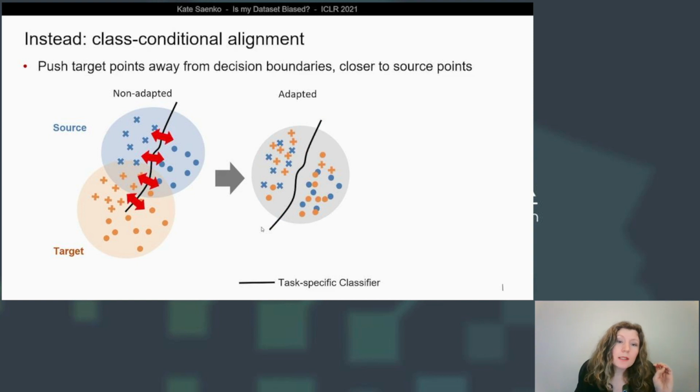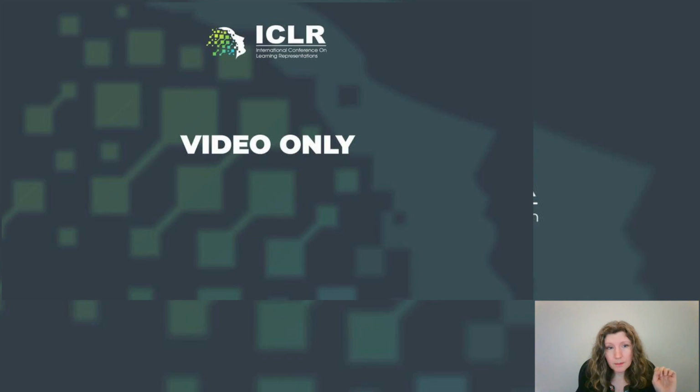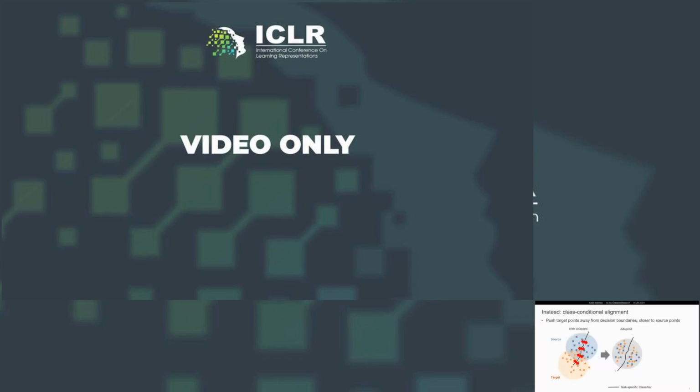So we can solve this by throwing away the domain discriminator and using our task classifier to do alignment. So we call this class conditional alignment. And so here the idea is to use the task classifier to push the target points away from the decision boundaries and closer to the source points. And so at the end, the hope is that the resulting feature space is more discriminative in the target and there aren't a lot of points in that ambiguous decision boundary area.